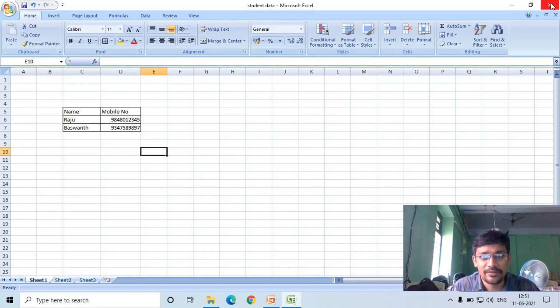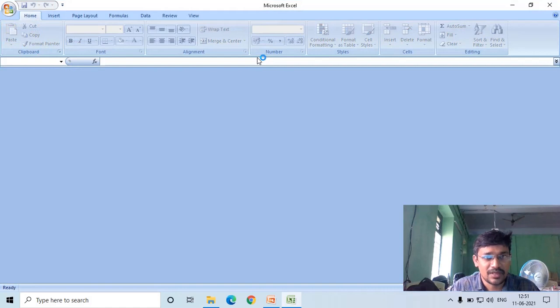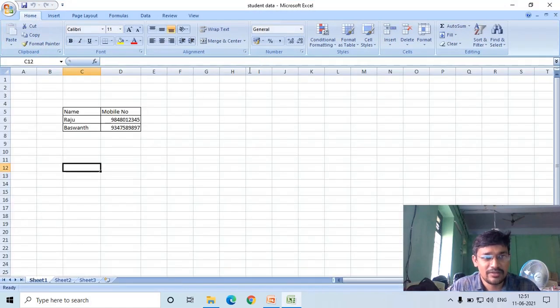Now close this file. Whether the file is saved on the desktop or not, we will check. Yes, the student data Excel file is saved on the desktop. I'm opening this file. I'm checking whether the data is saved or not. Yes, the data is saved in this file.